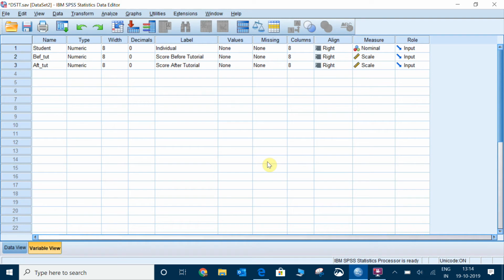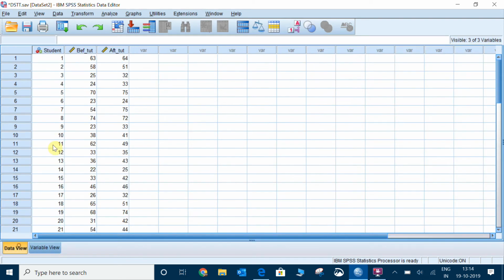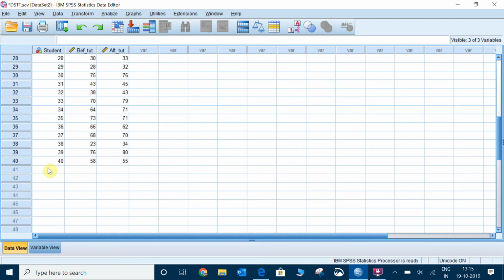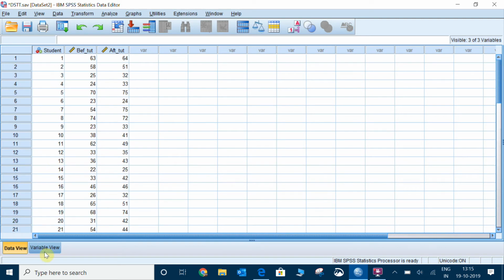Here we go with our SPSS file to conduct the dependent sample t-test. So we are in the variable view. We have a variable called student. This is a number assigned to each student. There are 40 students in this example.